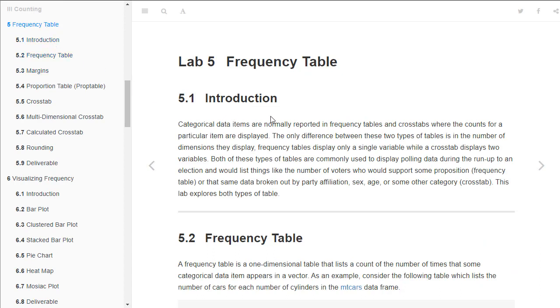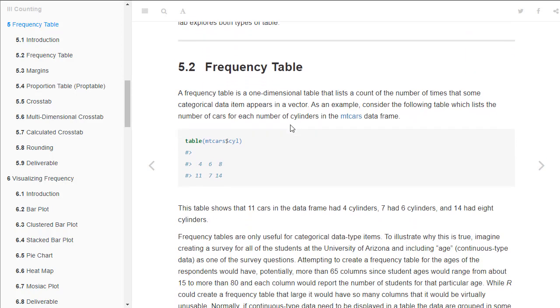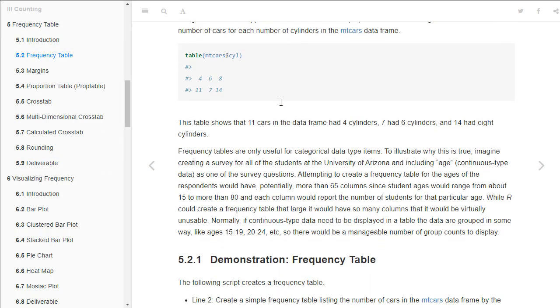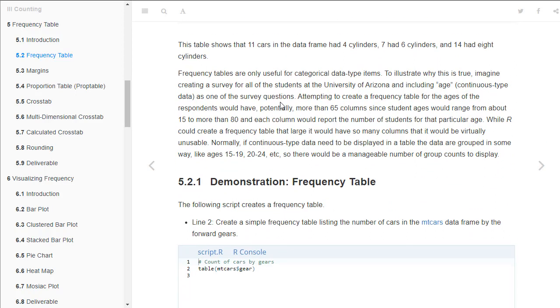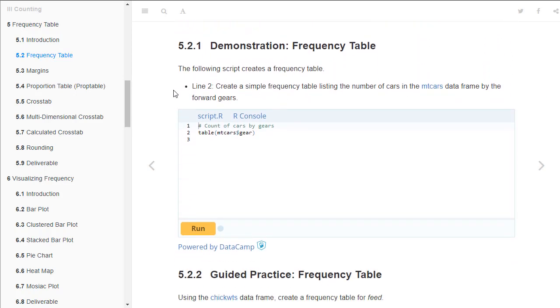The lab starts out with a little bit of an introduction to tell you why the skill is important, what you would use it for in a data science capacity. Then there are several activities. In this case, the first activity is a frequency table. I have some introductory information about frequency tables, what they are and why they're important. And then for the lab itself, there are three different parts.